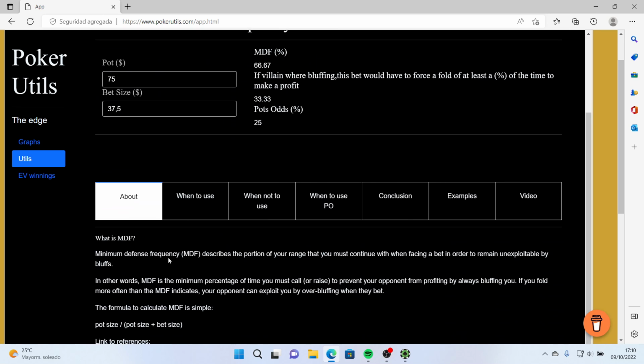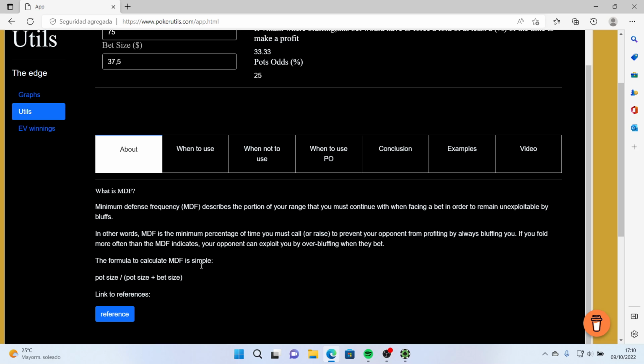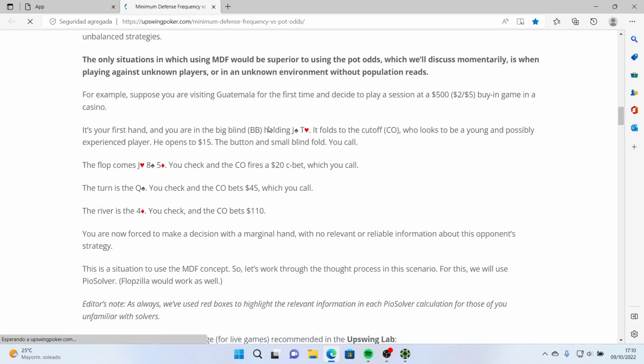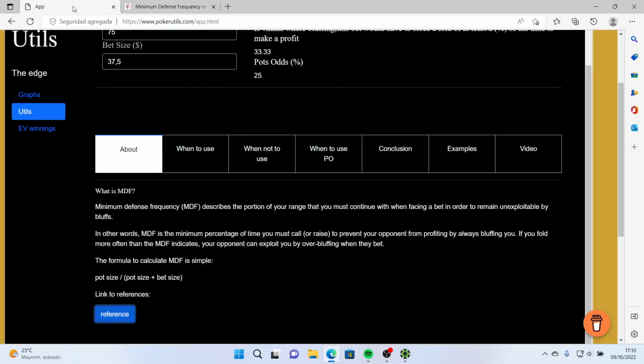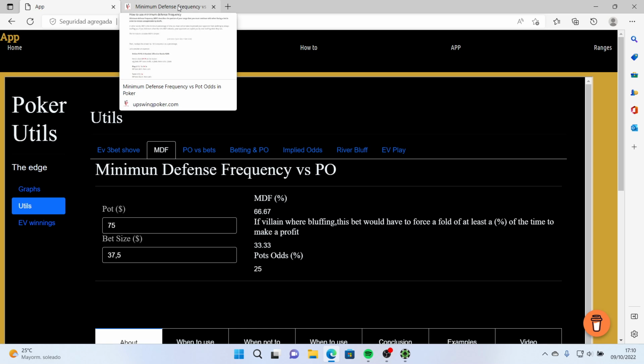Here I also have minimum defense frequency. It's explained here. I have the reference from Upswing Poker. Here you can see the examples. And also another calculator that gives you the MDF, and if the villain were bluffing with this bet, first of all this, the 10% of the time making profit, pot odds this.